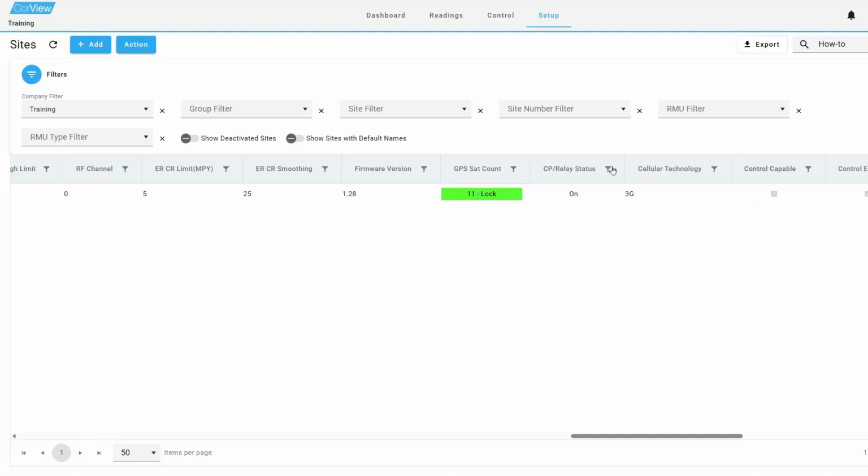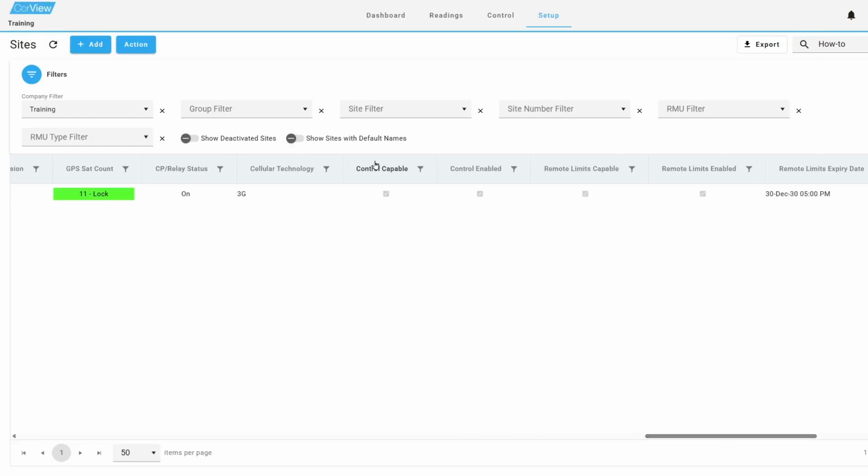The cellular technology column will let you know what type of data communications module the RMU contains. If it is a cellular-equipped RMU, it will also indicate the generation of cellular module, in this case 3G, but maybe 4G, LTE, or LTM, etc. Scrolling to the right again, the next two columns indicate if the RMU is capable of being controlled from CorView and if that control is enabled. The next three columns indicate if the RMU is capable of having its alarm limits updated remotely via CorView. Please refer to the video on remotely changing alarm limits for more information.